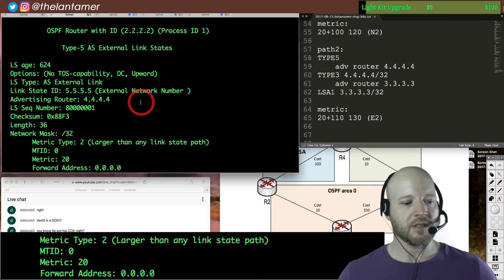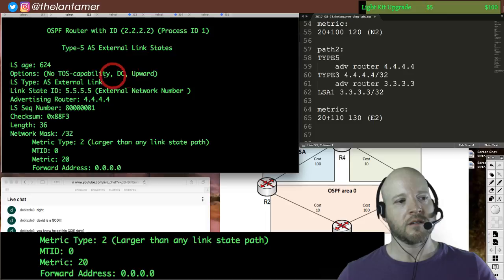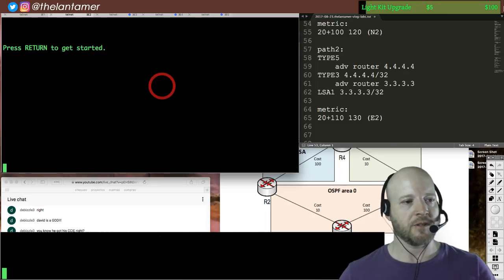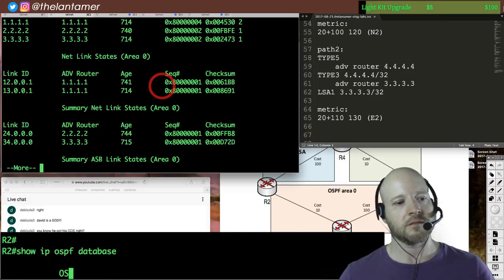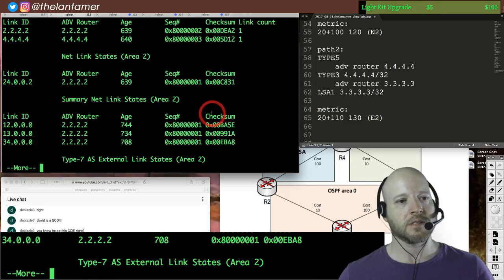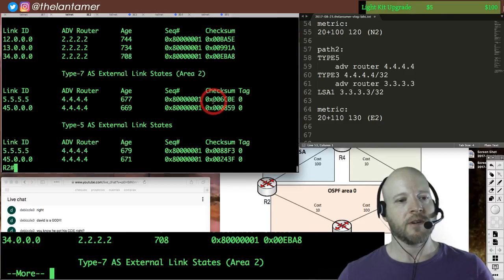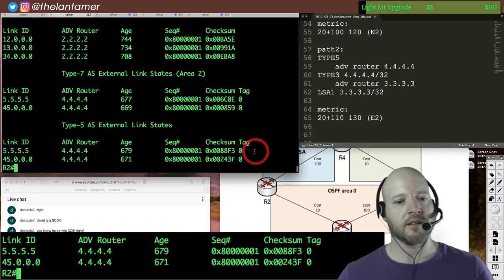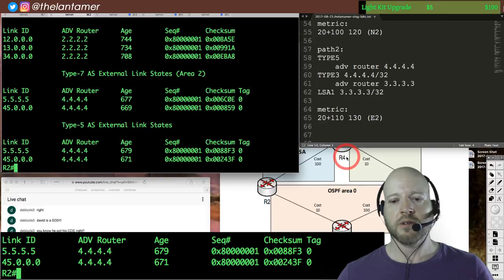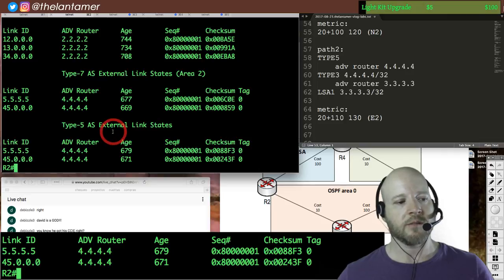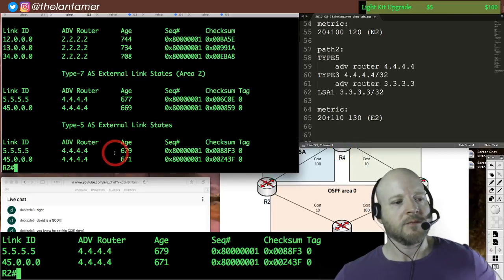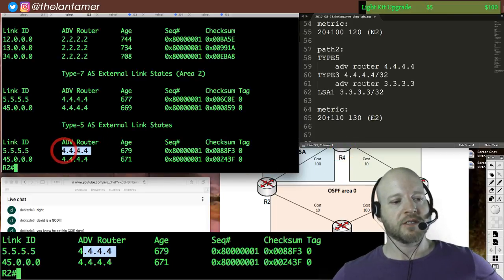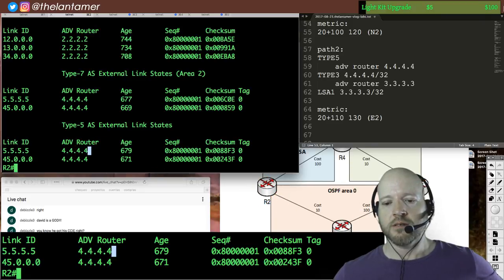So how does this work? Because I am in, let me just do a show IP OSPF database here. I want to see a summary, right? Yeah, type 5s really don't get assigned to an area, do they? However, if I'm router 2, I'm going to query. So I'm not even going to go this way, because the forwarding address is this.